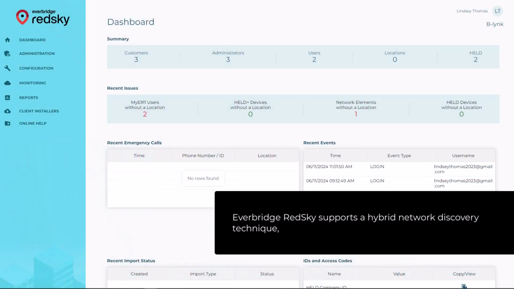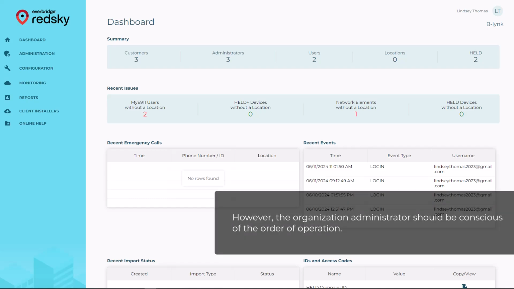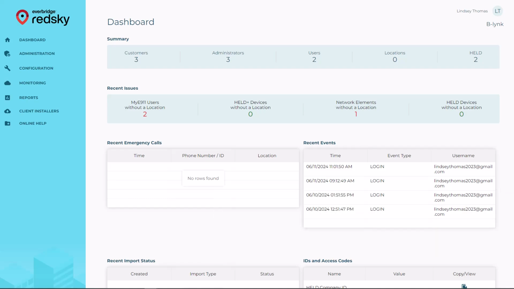Everbridge RedSky supports a hybrid network discovery technique, meaning that a customer can mix and match the network discovery method that best suits their requirements. However, the organization administrator should be conscious of the order of operation. Planning and consideration must be taken to have a successful E911 implementation.